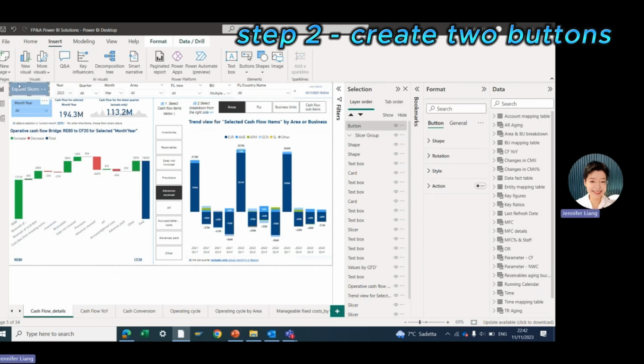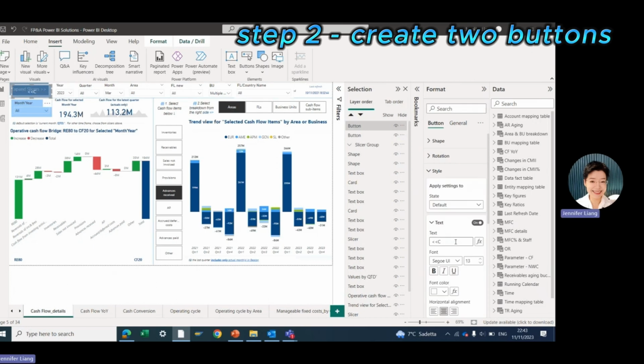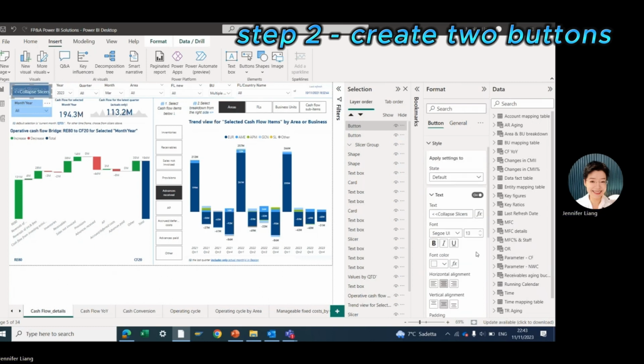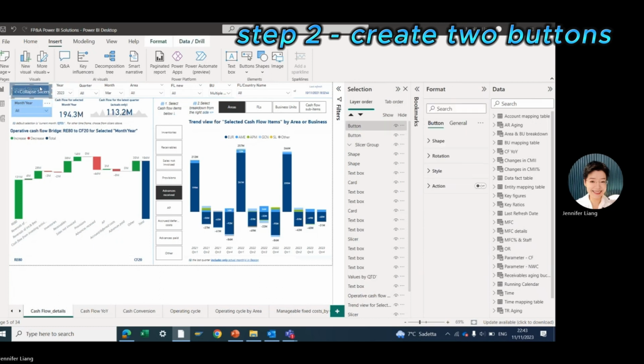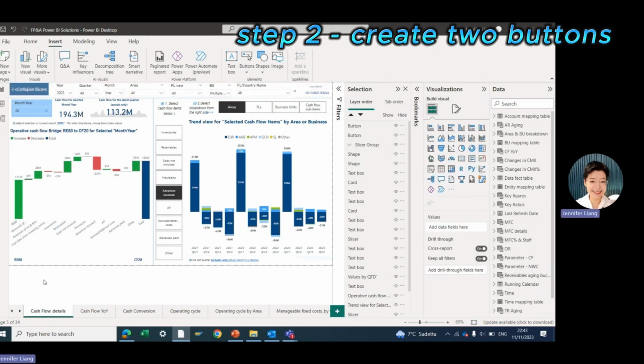Then we create the second button, copy and paste. The second one, we call it collapse slicers. This is the second step. Create 2 buttons. Then put these 2 on top of each other. The third step would be create bookmarks.